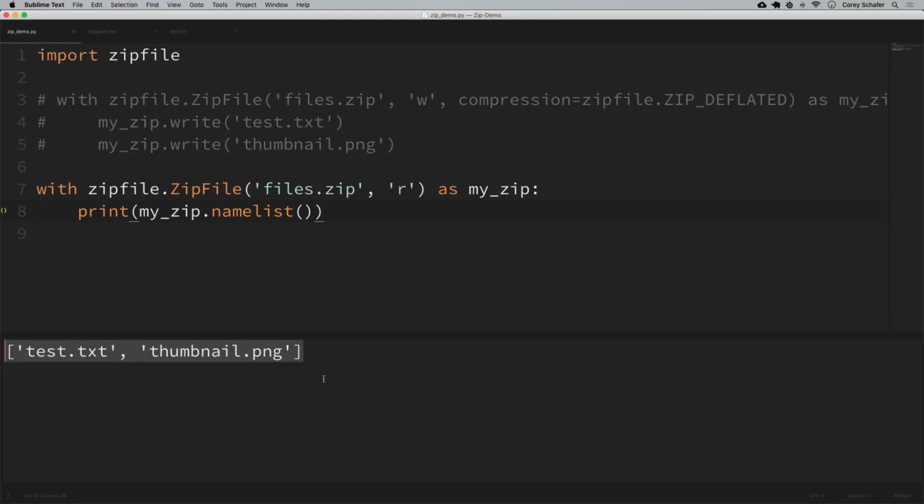Now with this zip file, we can extract all of those. I'm going to delete this namelist here, because now we actually want to extract these. To extract these, I'll say myzip.extractall, and that's a method. When we extract this, let's give it a name for the directory where we're going to extract these files. So in extractall here, I'm just going to call this directory files.